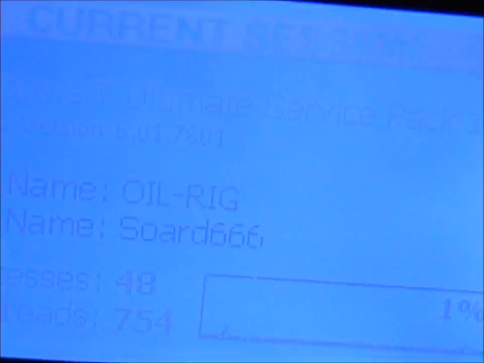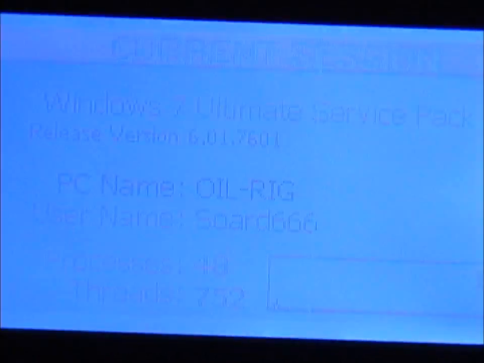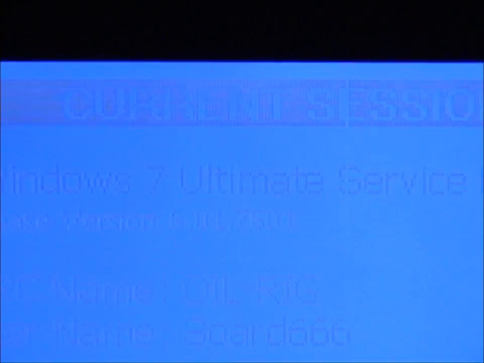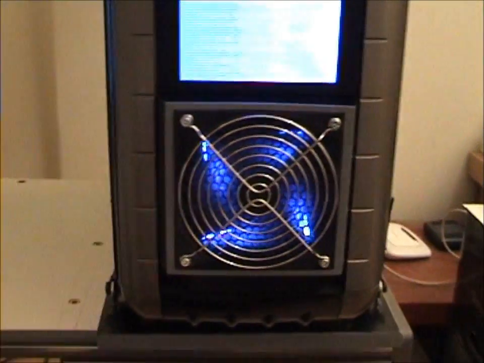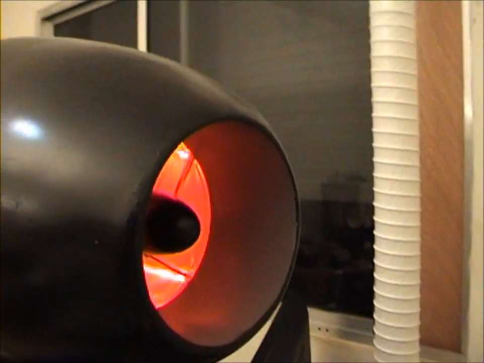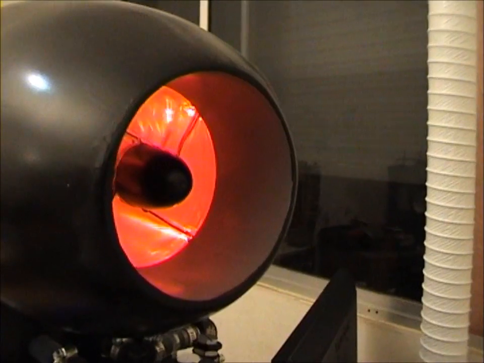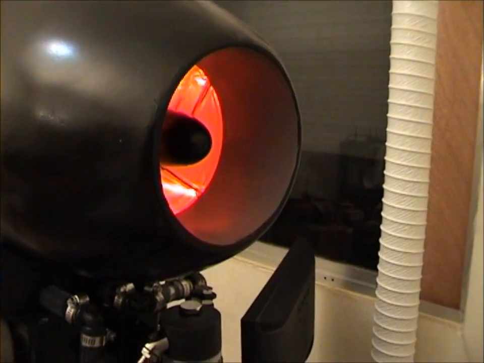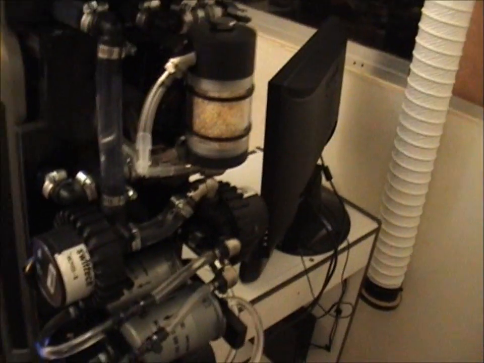Okay, there we go. I call this computer Oil Rig, basically from its name or from its function, and this is me, Sort 666, operating system and all. And there you go. Now I'll show a small sneak peek in the back, and there's the back of the engine. I made it look like an afterburner back there. There's a jet exhaust.